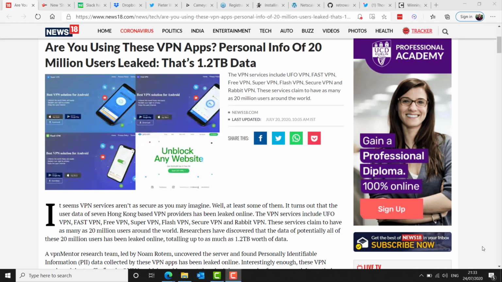This week, news18.com have reported that 7 Hong Kong-based VPN providers have had data leaks. That includes UFO VPN, Fast VPN, Free VPN, Super VPN, Flash VPN, Secure VPN, and Rabbit VPN. These services claim to have as many as 20 million users around the world, and researchers have discovered that the data of potentially all of the 20 million users has been leaked online.